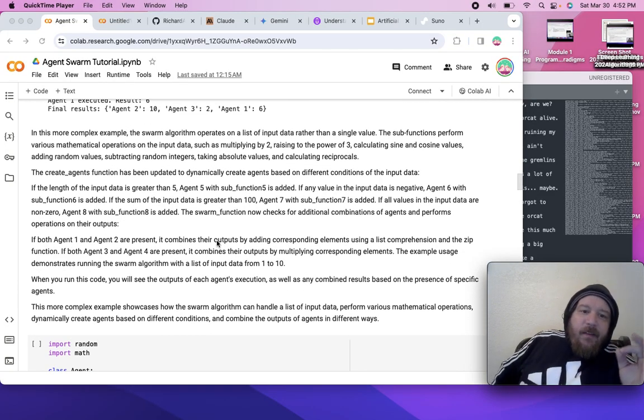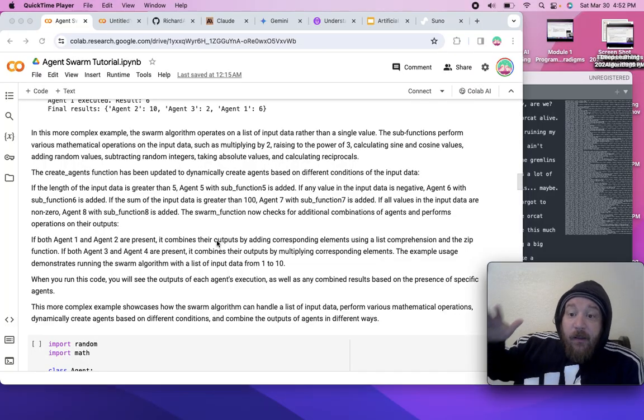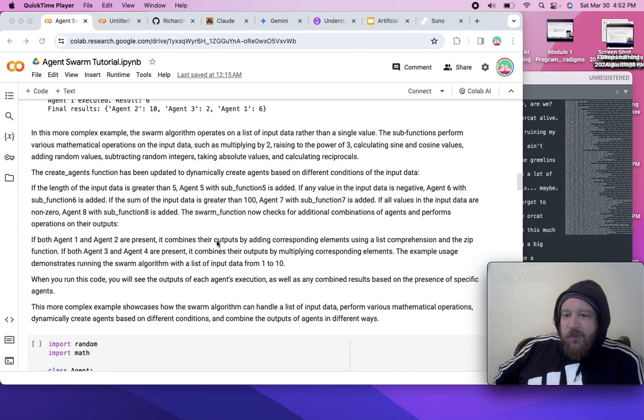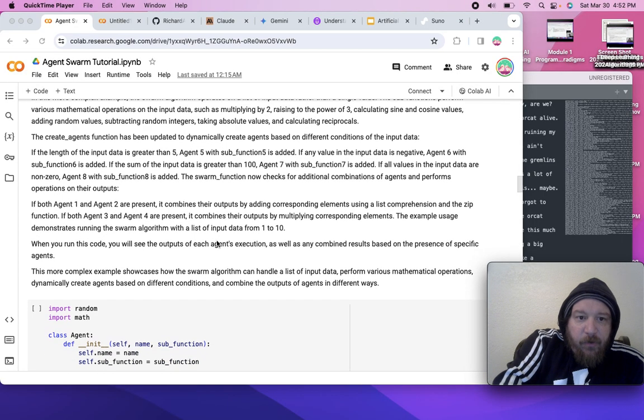Let's take it a step further from here. In this more complex example, we're going to operate on a list of values. So we're going to take a list of data instead of one single value. Instead of 5, it'll be 1, 2, 3, 4, 5, 6, 7, 8, 9. The subfunctions are each going to perform different mathematical equations. They'll do the same things, but we'll add more, right? We'll add sine and cosine, etc. And then we'll add maybe some reciprocals.